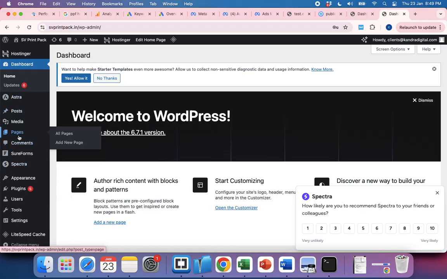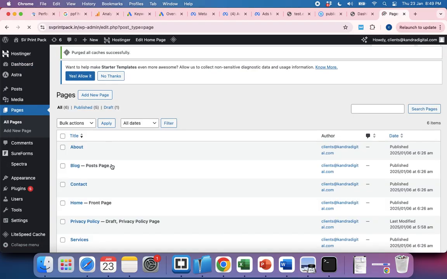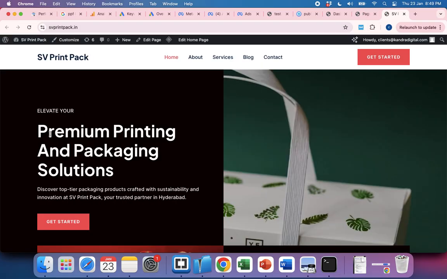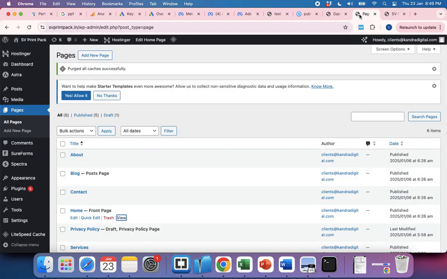Done. Now I want to change a text. I showed you some text on the first page, the home page. All the website pages will be here, under All Pages. There is an option on your left side, All Pages. Click on All Pages. You see here the Home. If you want to see how it looks, click on this View button. This is how your home page looks.